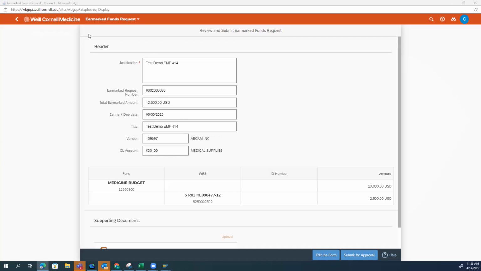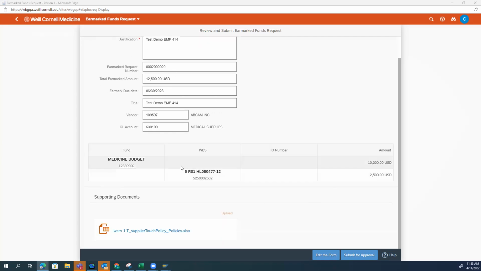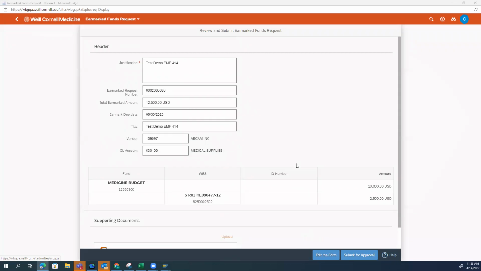So before you submit, you review the details that you just inputted. It will give a summary of what your fund splitting is, and then supporting documents, which you can actually launch from the summary page. You still have an option to edit before you hit submit. But once you hit submit, you cannot edit because it's in the approval process. If the approver rejects it, it comes back to you for edit.